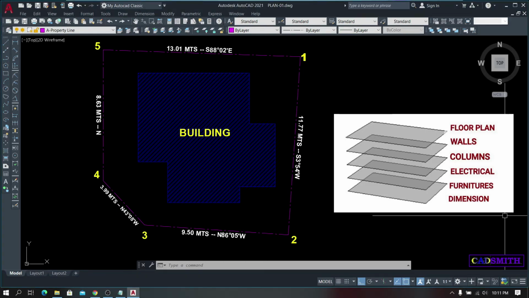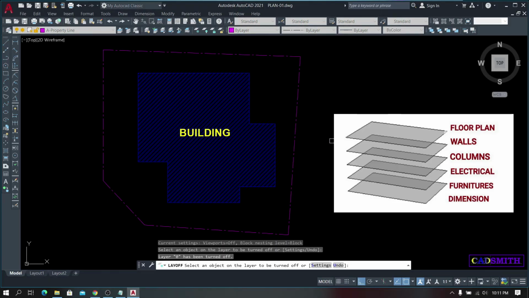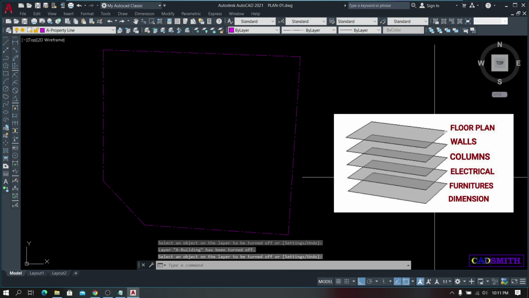Like if you don't want to show the text, you don't have to delete it, just turn it off. Or if you don't want to show the building, for example, you don't have to erase it forever, just turn it off. And if you want to put them back, just turn everything on.